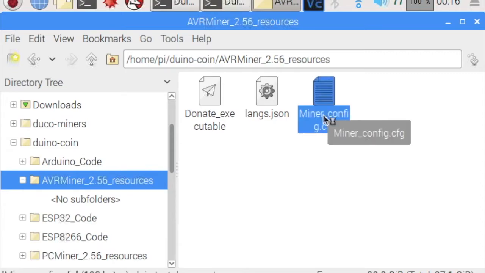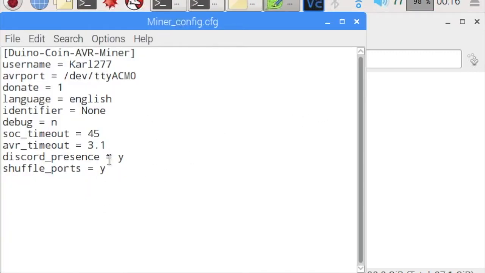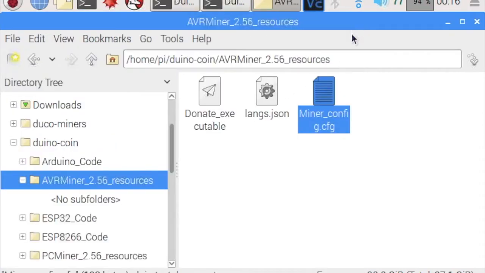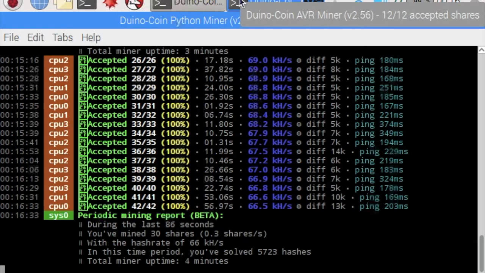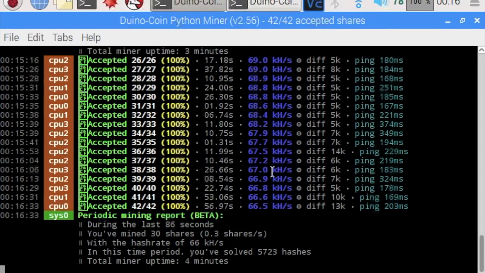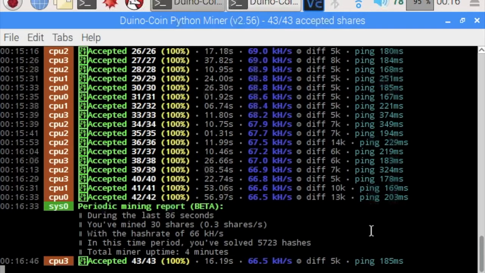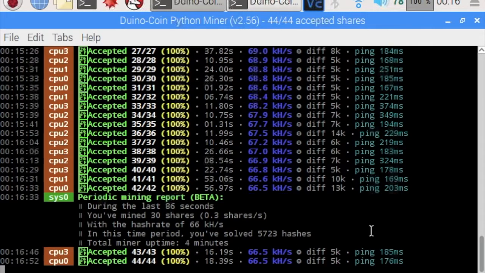Alternatively, you can simply edit this, and you can change your donation level, the port for more boards, the language, the identifier, etc. And this applies to PC mining as well. So here we have it, AVR mining and PC mining. And it all works successfully on the Raspberry Pi. If you have any problems, questions, suggestions, or any other comments, please feel free to put them in the comment section below.